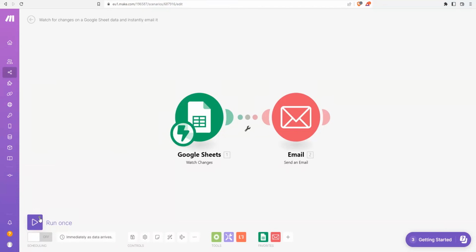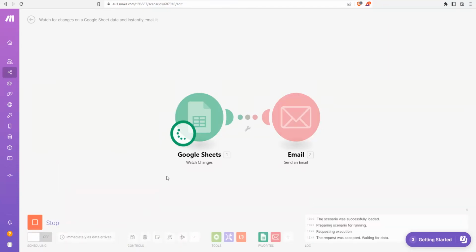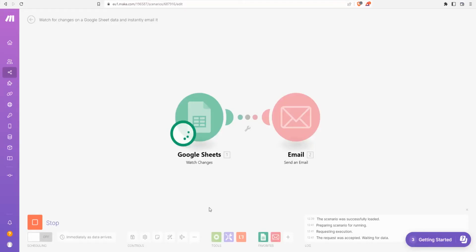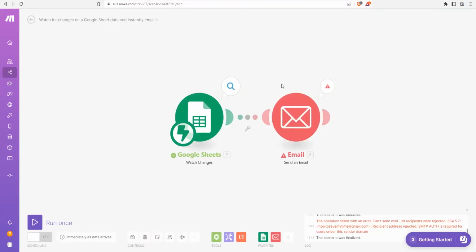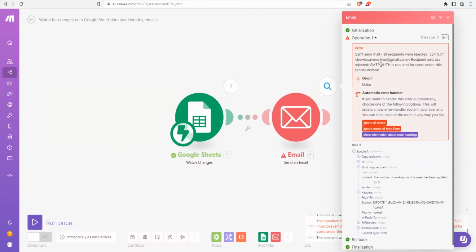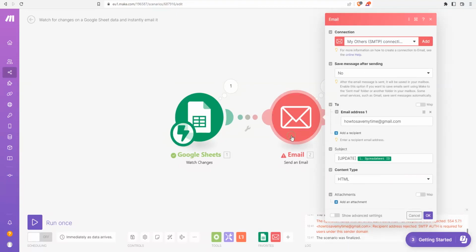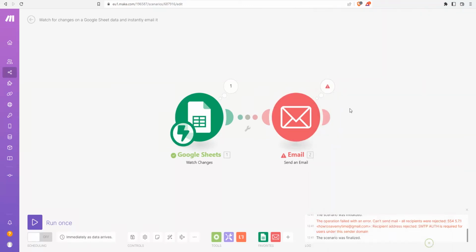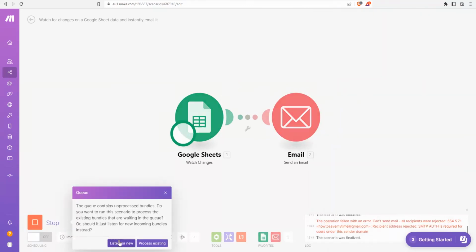Let's just run it, and we're gonna listen for new. And as you can see, it's working. It's looking for new data. So now if I go to the spreadsheet and change this 2 to 5, I can go back to my scenario and you can see that something is going on. There is a mistake here. Let me have a look what this mistake is about. I believe this is because I selected the wrong one. So let me try to run it again.